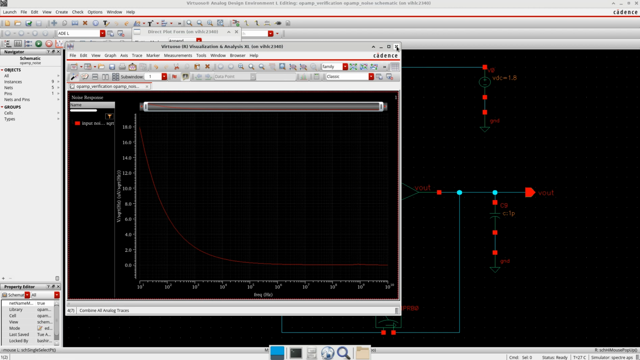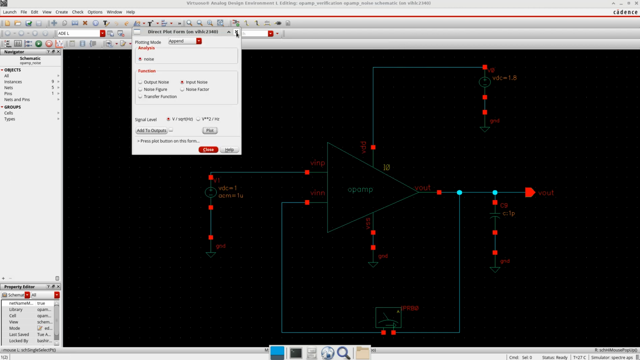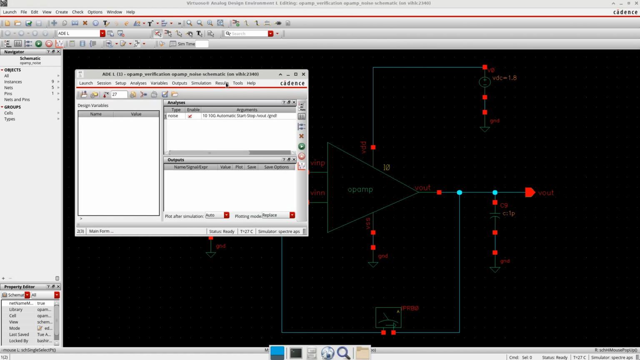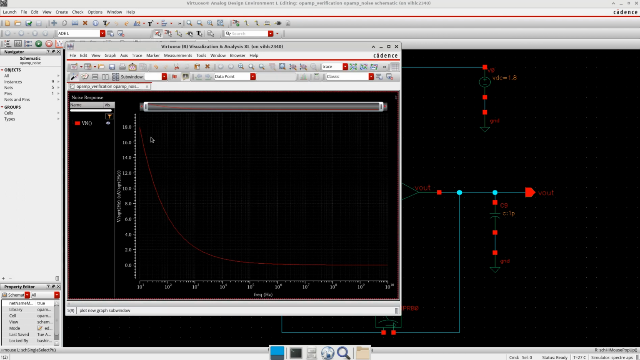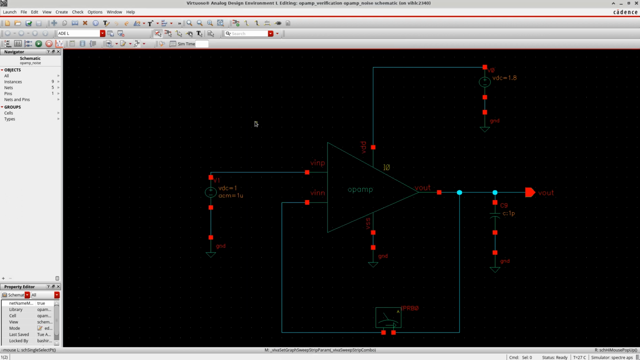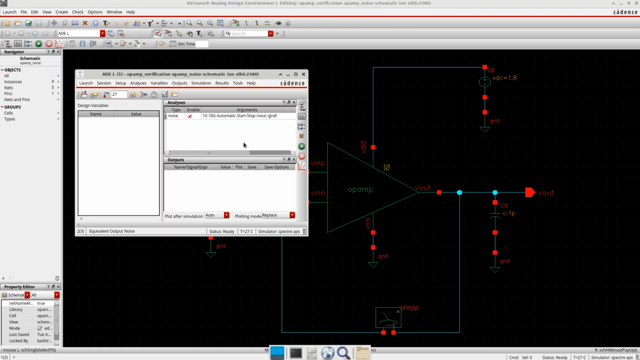Okay, now let's go to another important topic. Again, one more thing here. To plot, instead of going to the main form, you can simply click on equivalent output noise. It will plot the same curve which you had from the form. And now let's say, for example, you want to do some debugging or optimization, because you want a low noise operational amplifier or any other low noise circuit, so there are some utilities in Cadence also which can support you to make your job easier.